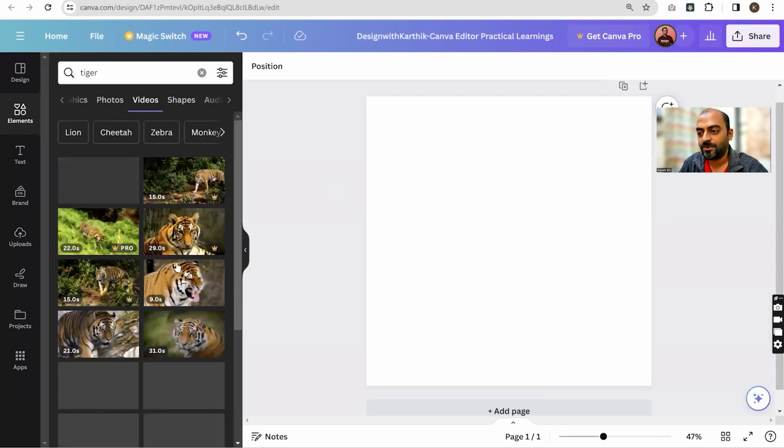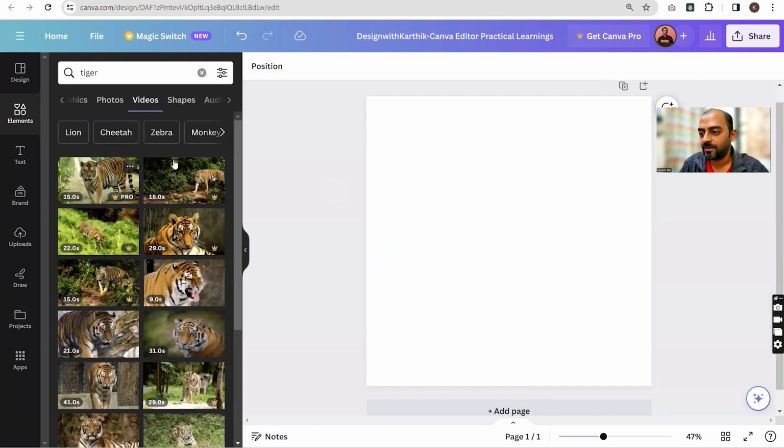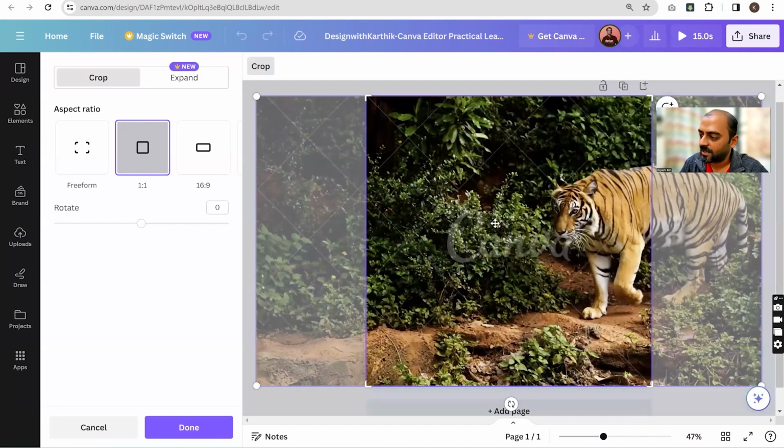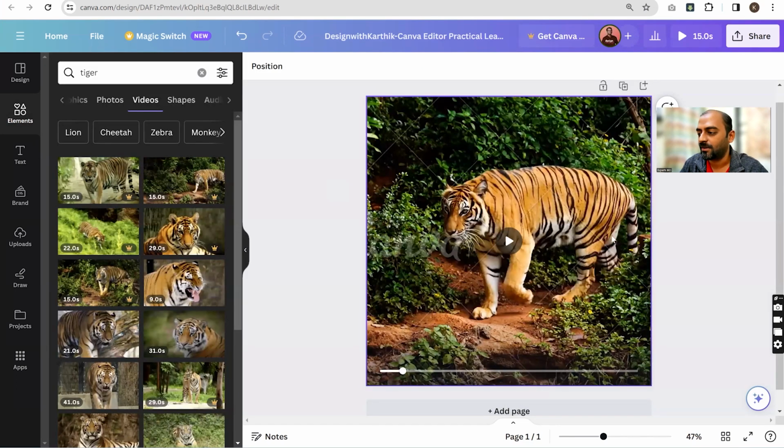So just click on video. If you want any video to be there in the background, yes, same thing, just drag and drop it, and you can again do the sorting part.